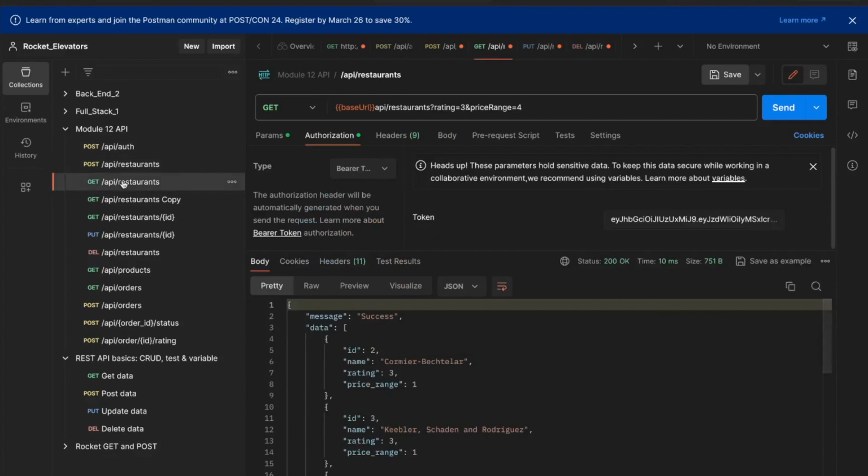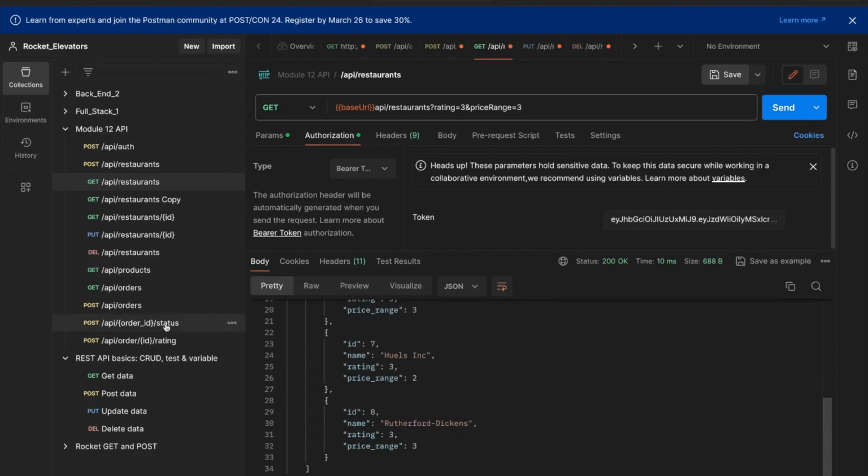That gets the restaurant by rating and price range. And we got it here. We can change the price range, for example 3. And we still got it. This 3.